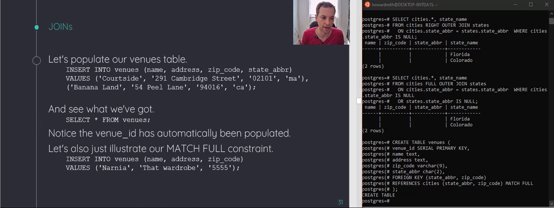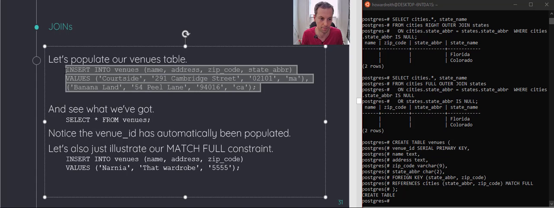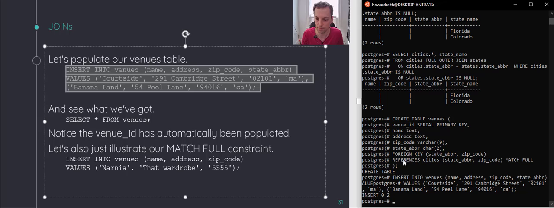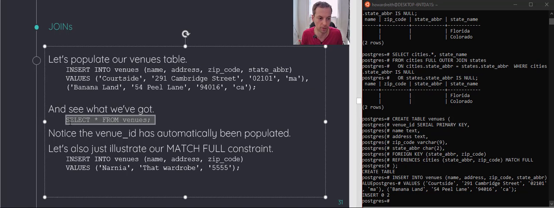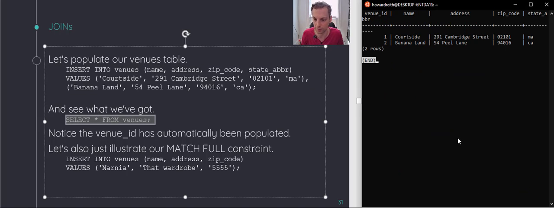So now let's add some venues into our table. We are going to add my favorite karaoke bar that is unfortunately no longer with us, as well as a fictitious, I presume, location called Banana Land in California. And just to make sure we were successful, let's take a look at all of our venues inside of our table. So here we have Courtside and we have Banana Land, and if we were to expand this sideways, I'm not going to because it will mess up my camera settings, but essentially we have these items inside of our table and we are good to go.